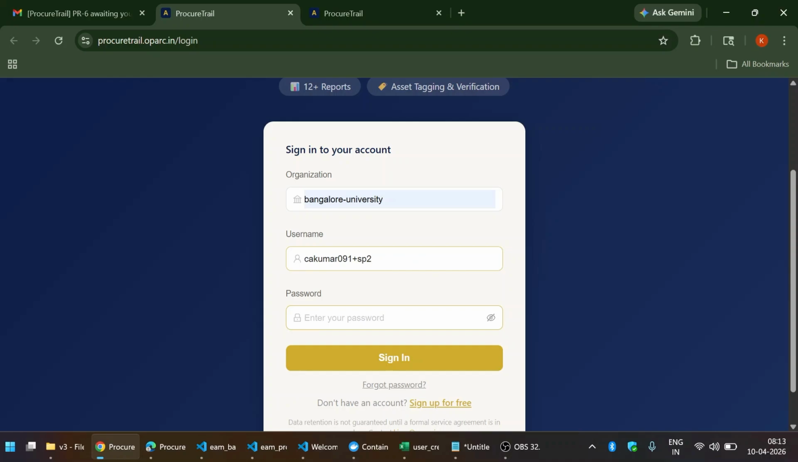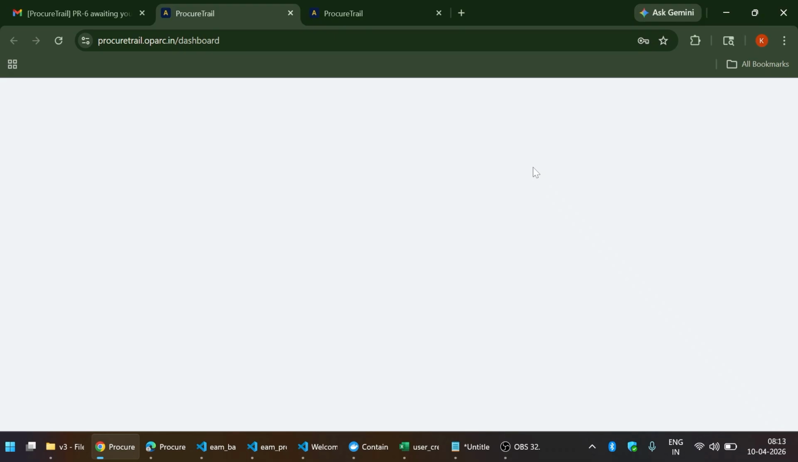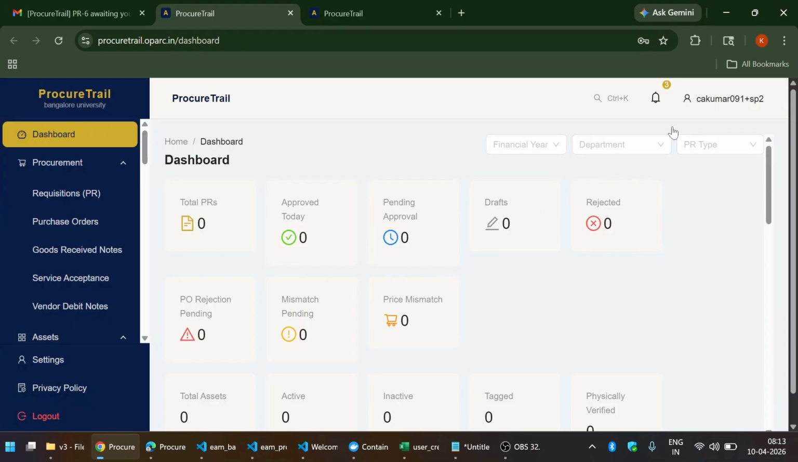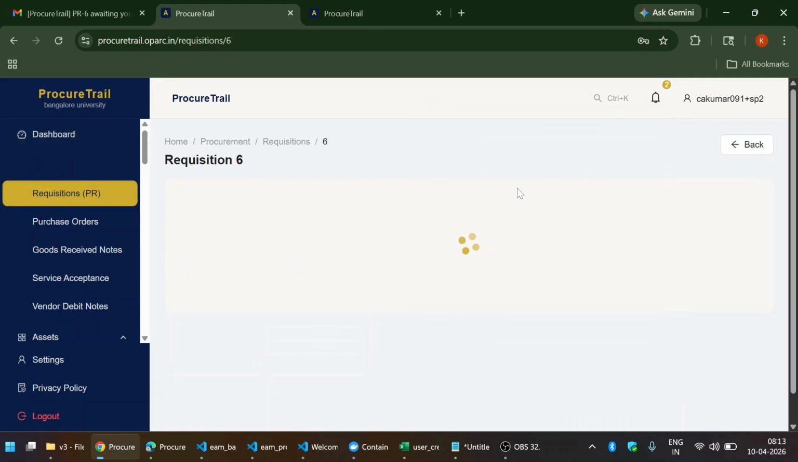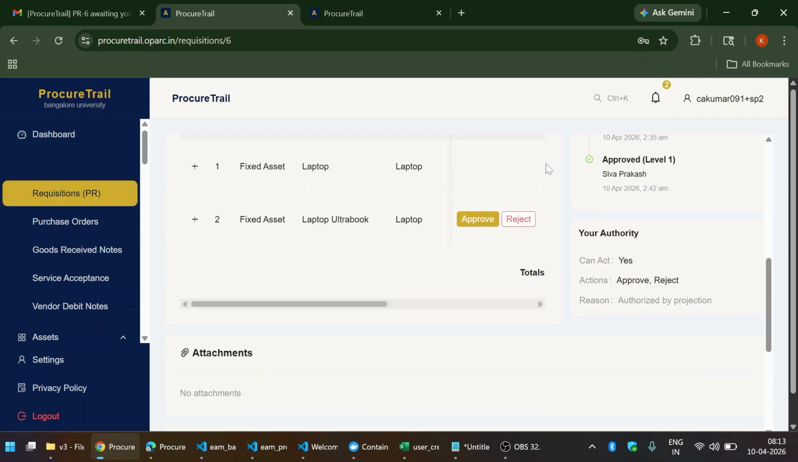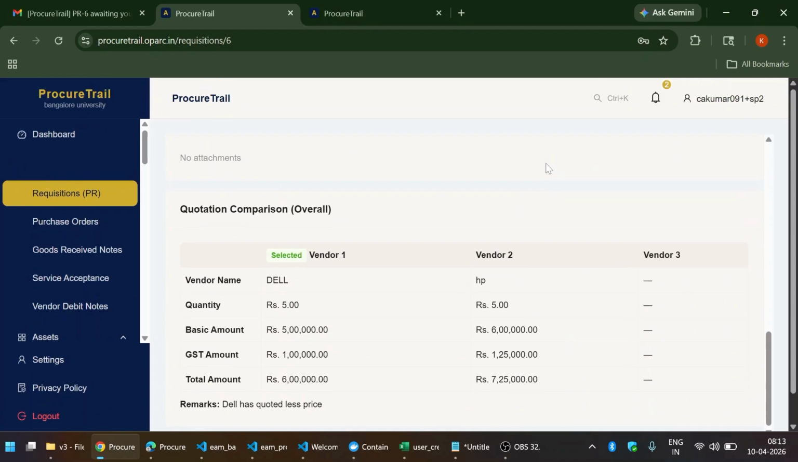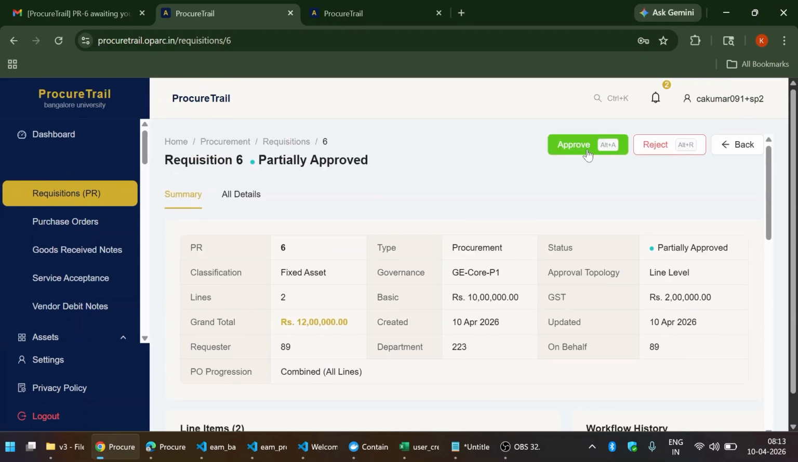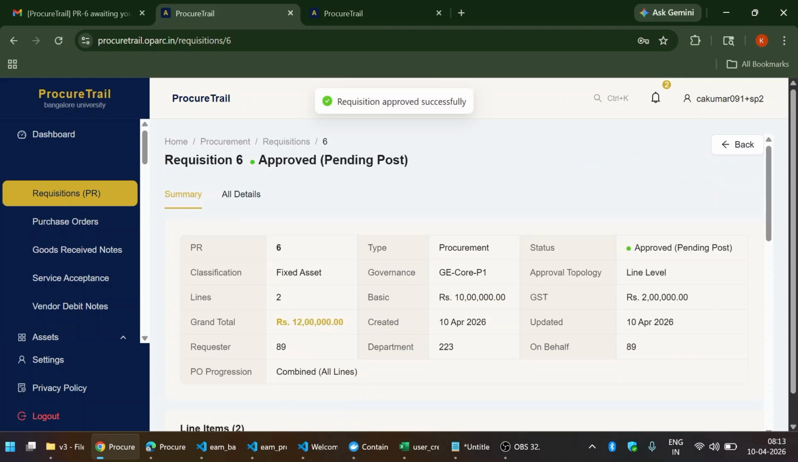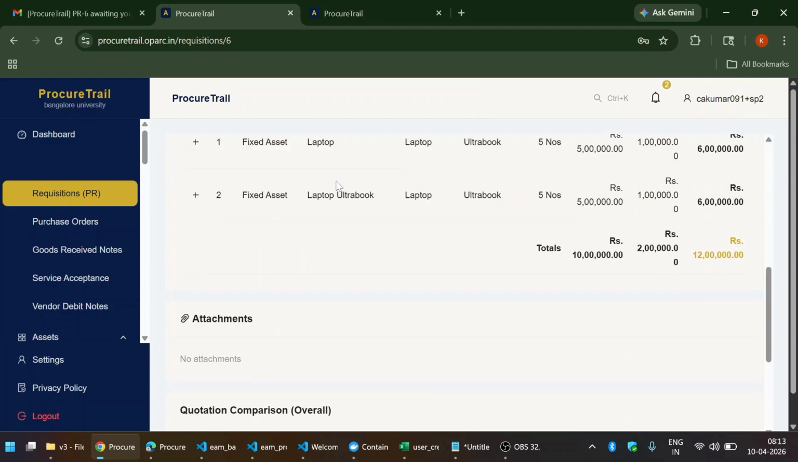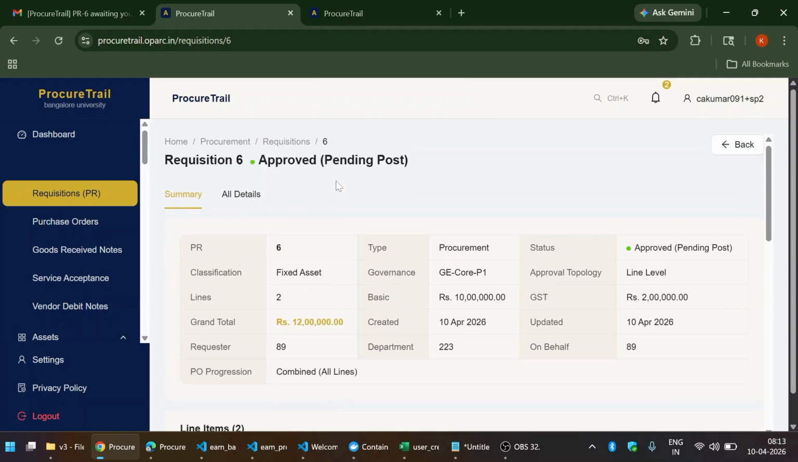If we see here, he would have a PR for his approval, and the same thing applies. Whatever I said for Shiv Prakash, the same thing applies for him. So we just do approve. Now it says pending post. What this would mean is the PR flow is fully completed. Now we can go ahead and create the purchase order in the next session.